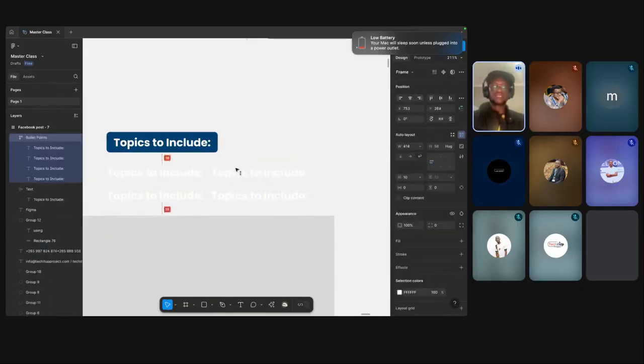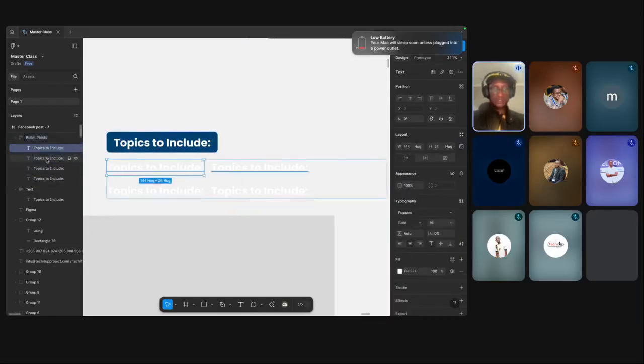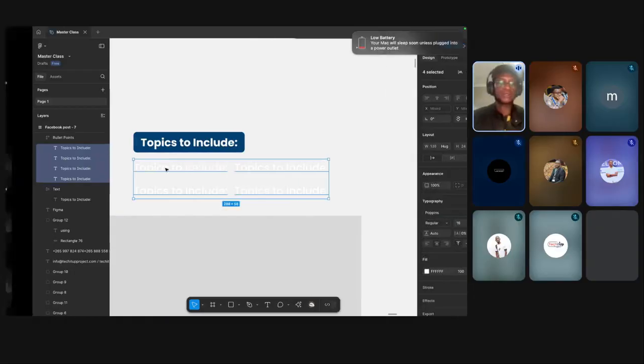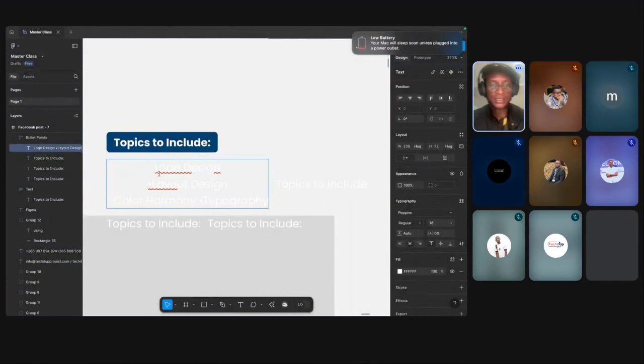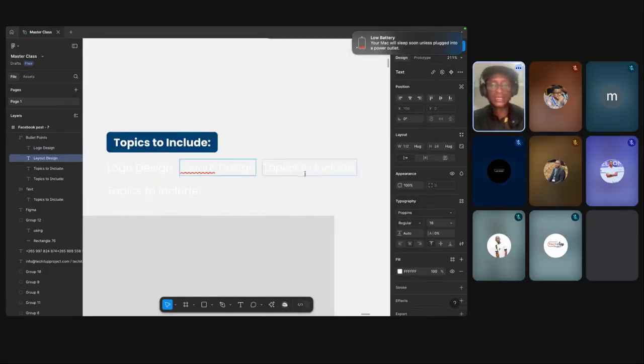To fix this, I'm just going to select all of these and change the font size to normal or regular. And then I'm going to put in those points that we have here: logo design, layout design, color harmony and typography.